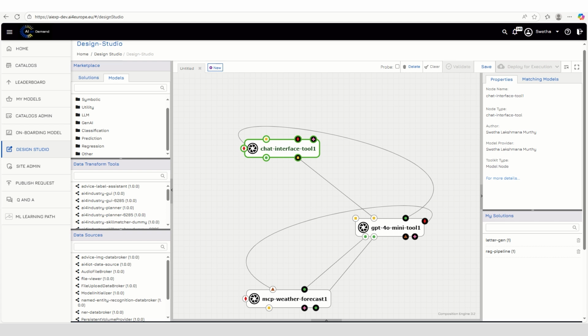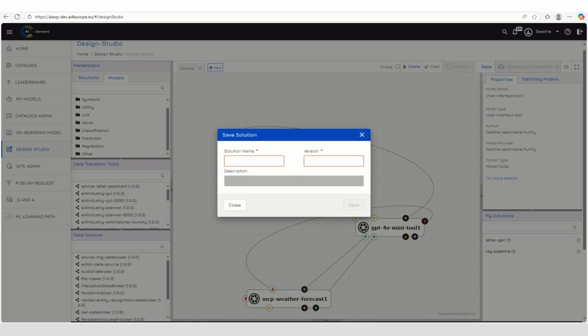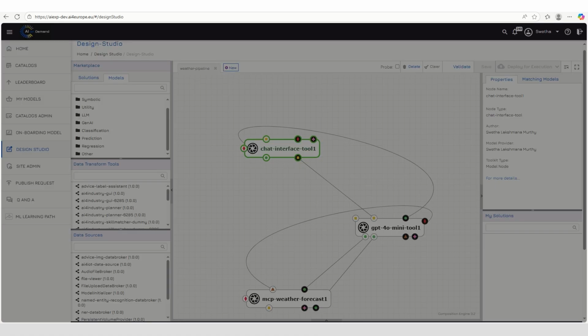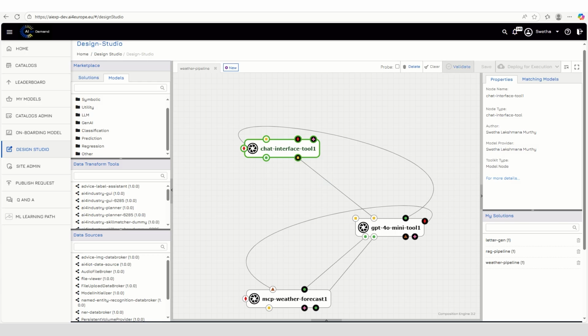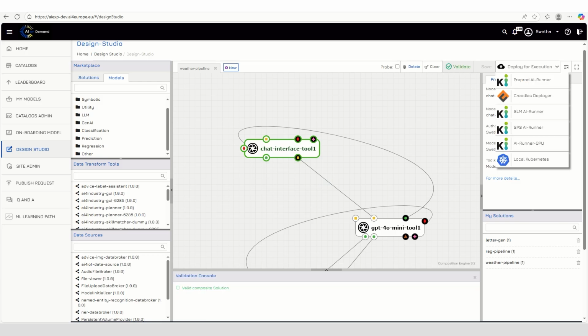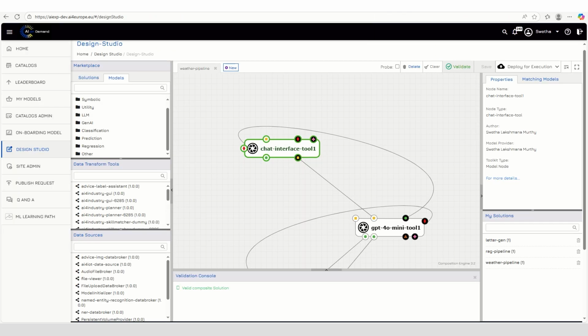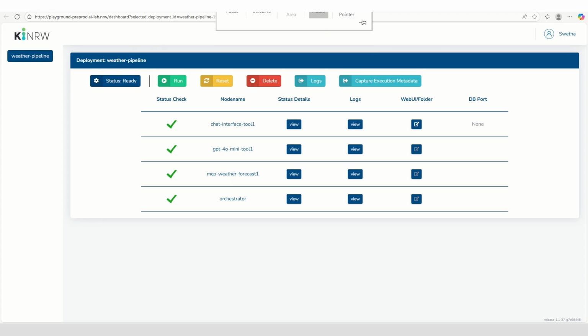functionality in AI Builder. So let's save this pipeline and try to have a live demo of how the real-time results would then look like. So let's deploy it on the pre-prod AI runner. We would then have all the nodes that you see here getting transferred as the pipeline pods. So we then start the pipeline by clicking the run button here.